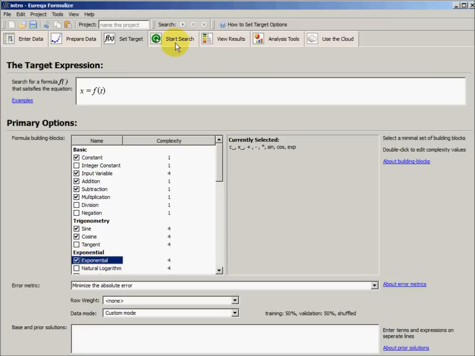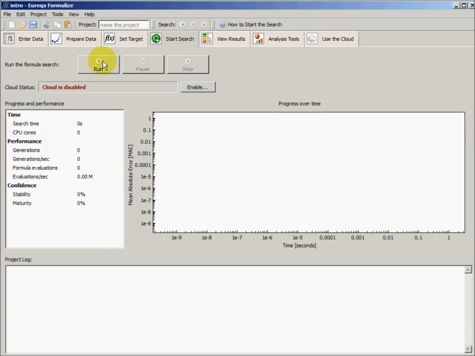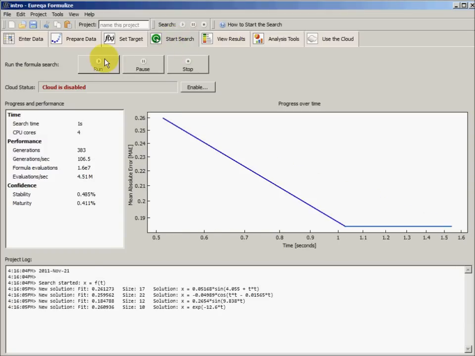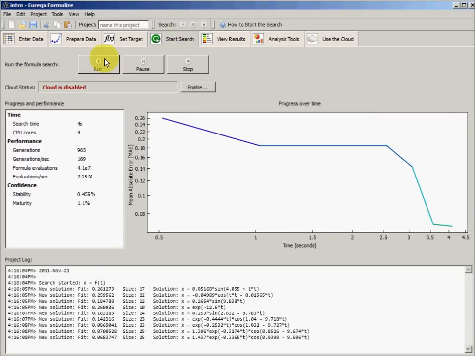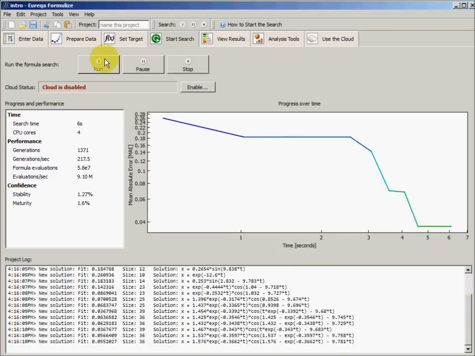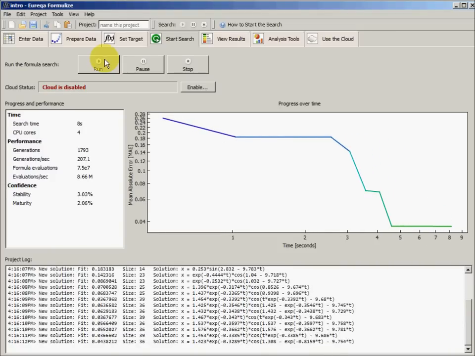So working left to right, I'm going to click the next view here. This is the start view. And if I hit run, now I'm telling Formulize to start searching for models. Search the space of nonlinear expressions in order to model that variable x.